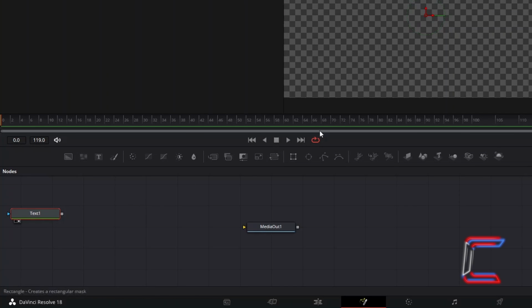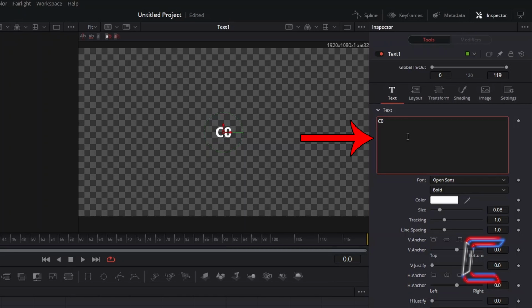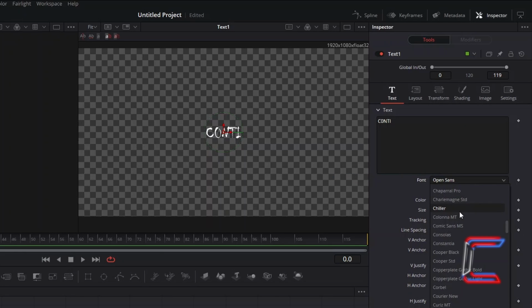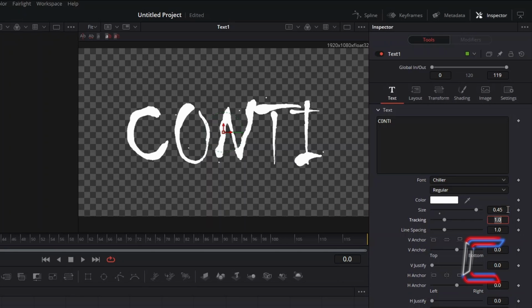With the new Text 1 node selected, go to Inspector, and underneath Text, type in the message that you wish to have appear on your animation effect. Select a horror-themed font such as Chiller, for example. Keep the color as white and adjust the size appropriately. Here in this example, I will set the size to 0.45.